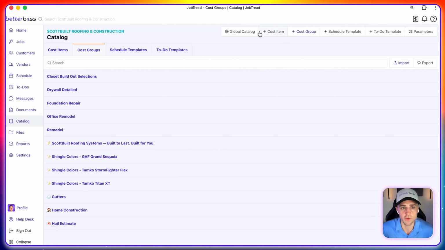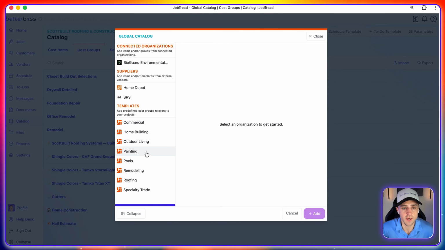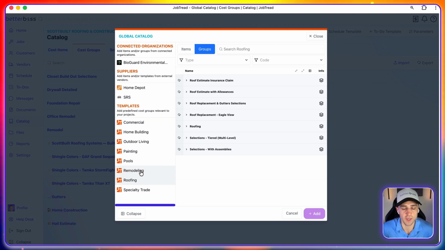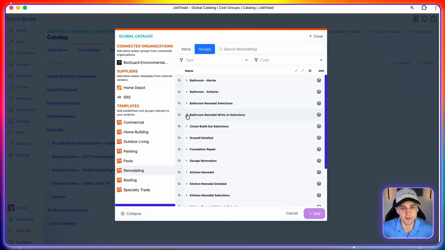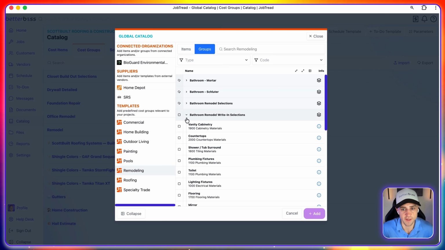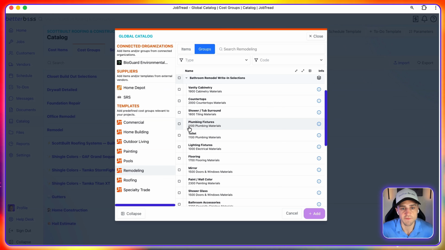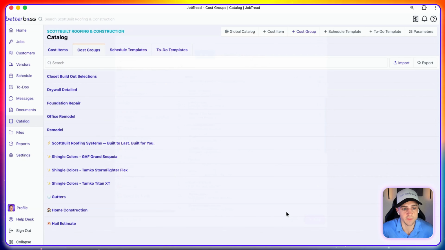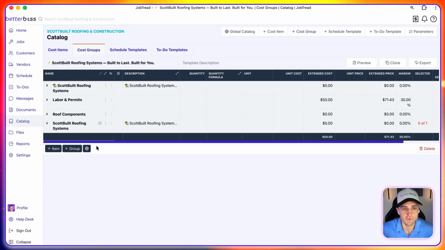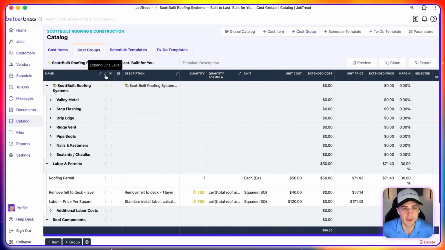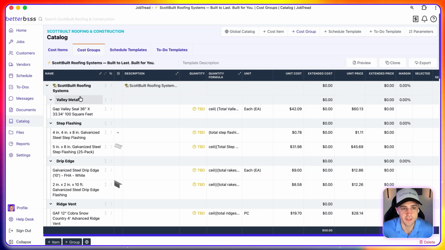All right. So if you go to your global catalog, they have these templates that you can import in. Just make sure that you go in, you add your costs, you add your suppliers, you add your vendors to them to make sure that it fits your processes. It is streamlined there. If we go to these roofing systems here, you can expand this to get an idea. But basically, this is going to be your cost group, right? When I have a job, I can go to my budget and import this entire thing with the click of a button.